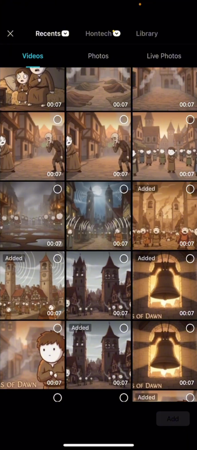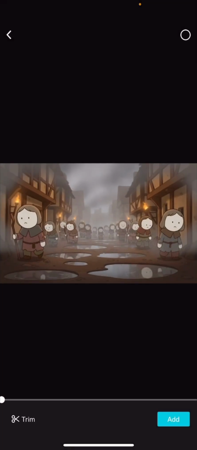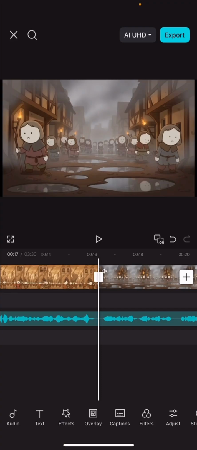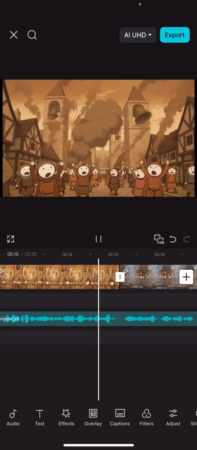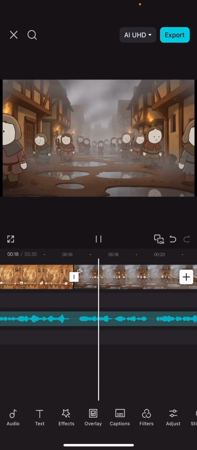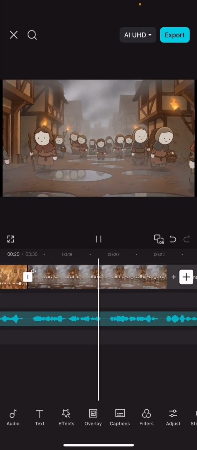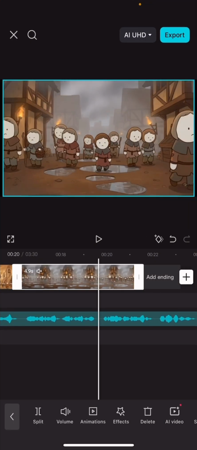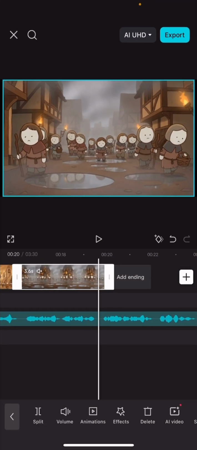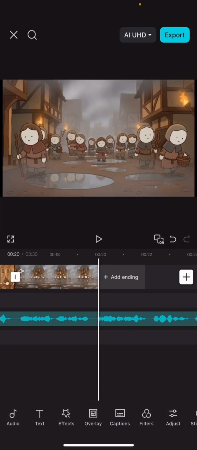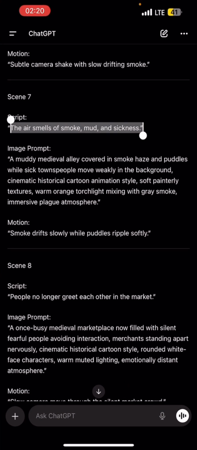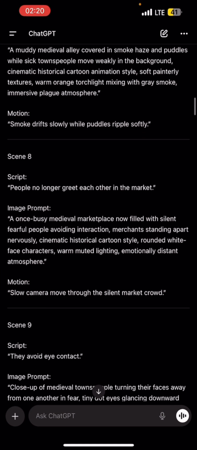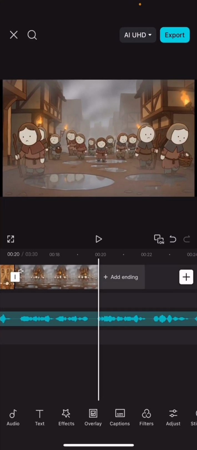Okay, I think we're supposed to add this one. Yeah, so something like: from God himself. The air smells of smoke, mud, and sickness. People no longer... Understand? Before the next image comes in, I'll crop this one out, and then I will add this scene 8. People no longer greet each other in the market, so that's what I'll be adding next.